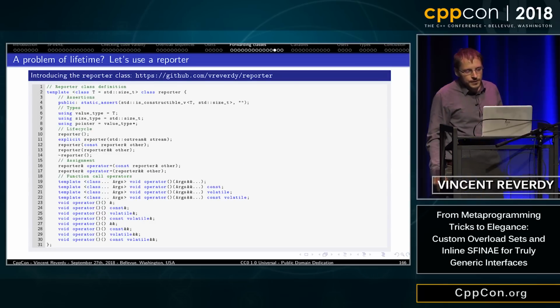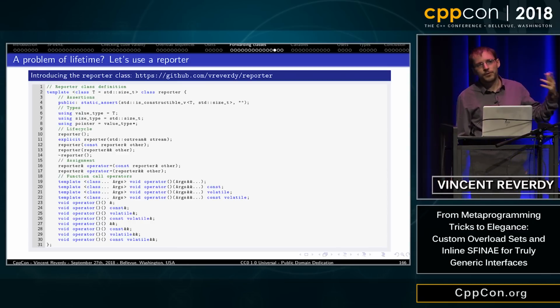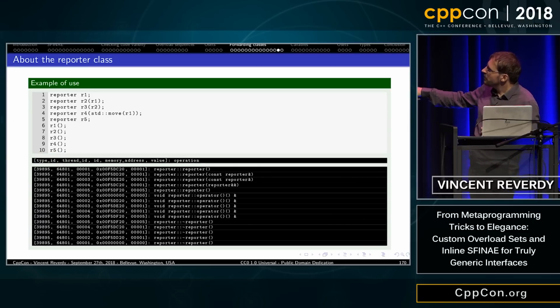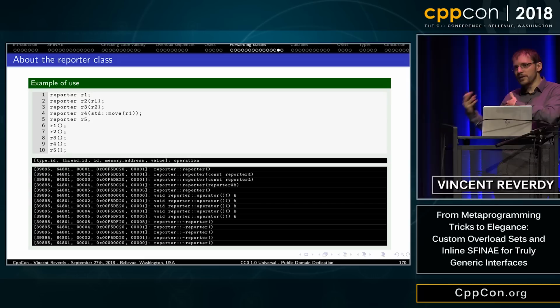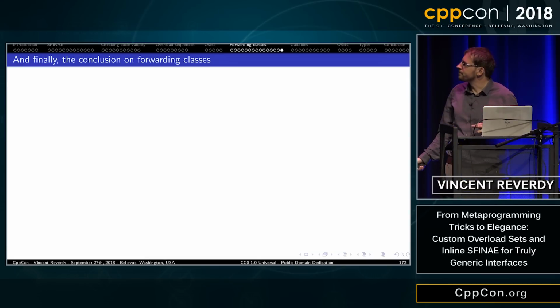What we can do to try to answer this question is use a reporter class. So I put the link to the GitHub. What this class is basically doing is that it tells you all the conversions that are happening. So for example, if I create all these reporters, they will tell me all the things that are happening about their creation and the kind of functions that are called. Therefore, for debugging the conversions and types, it helps a lot.